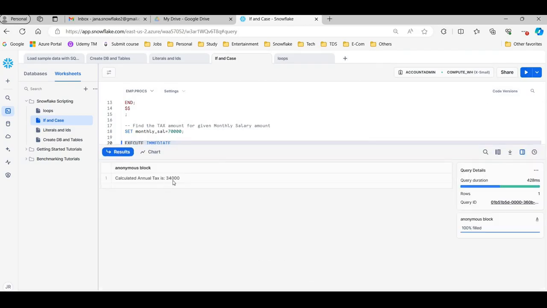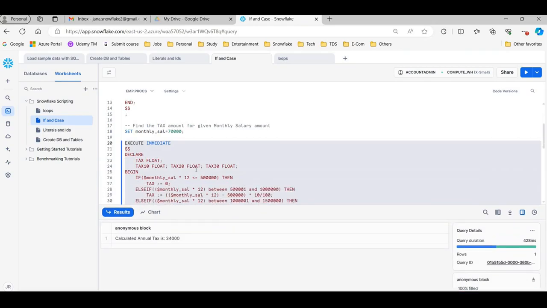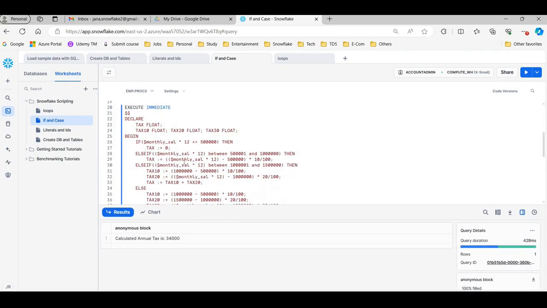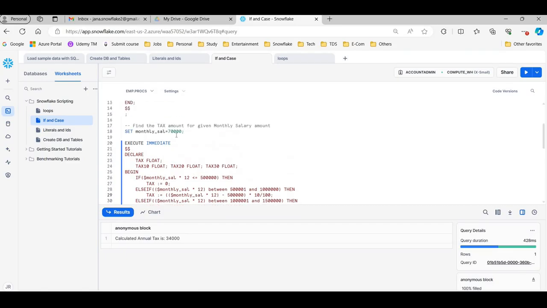Okay, so it is 34,000. So if you get a monthly salary of 70,000, then you have to pay a tax of 34,000 per year. Suppose you increase it a little bit, like suppose you make it 1 lakh 10,000. So set this salary and execute this immediate block. Now the calculated annual tax will be around 1,14,000 per year. So based on the monthly salary you are getting, your tax amount will be calculated like this.